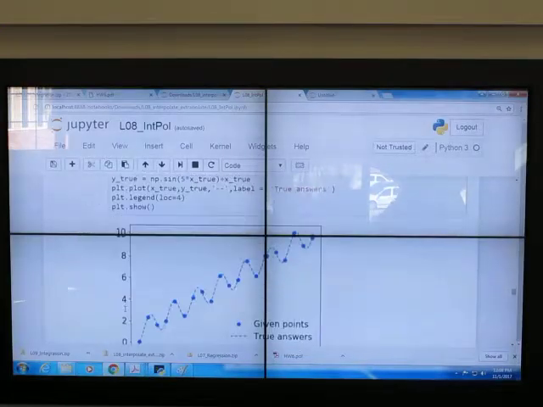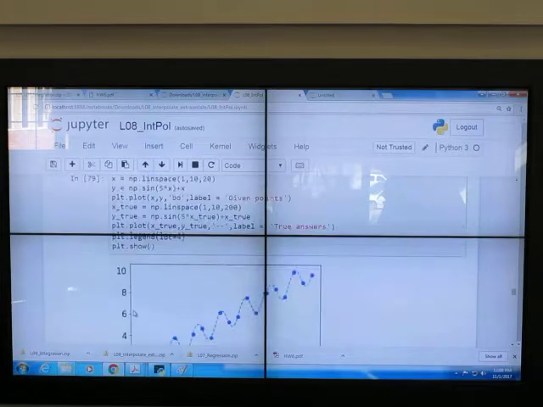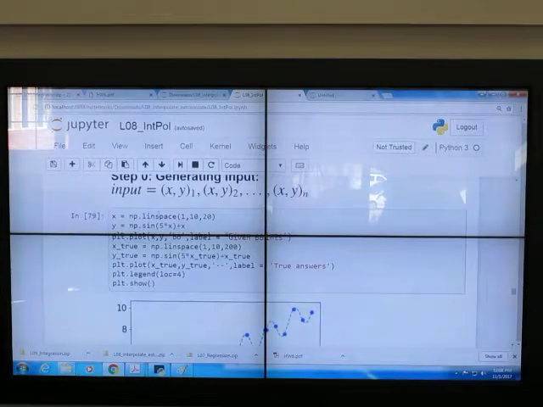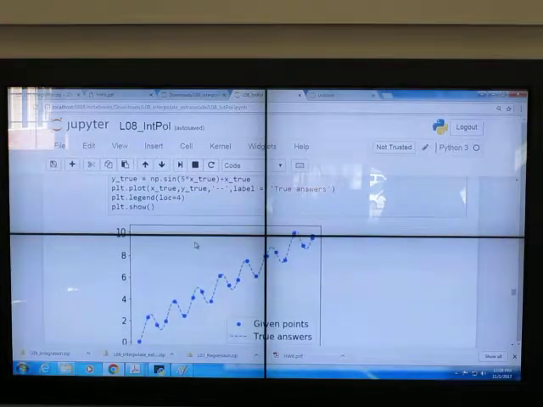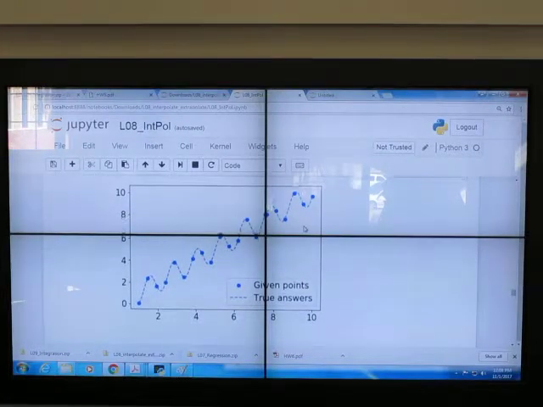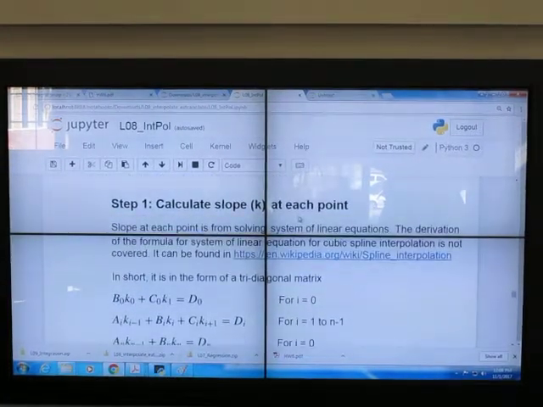I got a notebook. So I generate the solution by using a sine function plus x. Okay, so it's at a little bit of an angle. Then I extract some points and use those points to do a cubic spline.